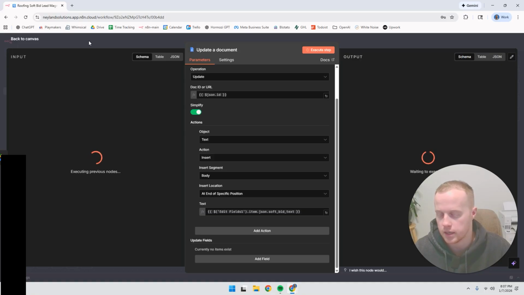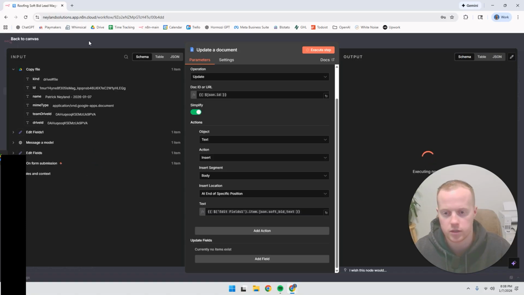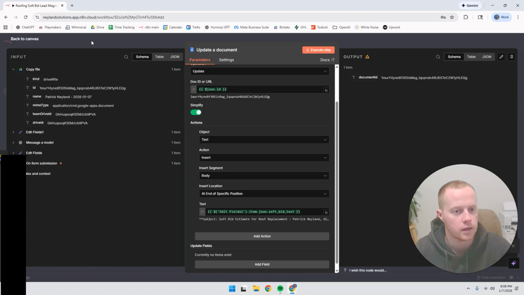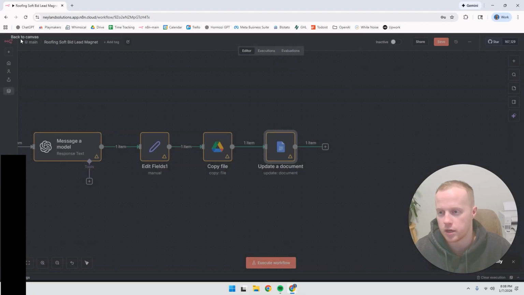Again, it's taking a second because it's running through all of those last parameters. It's going through the large language model again. Okay, now we have this new document ID.